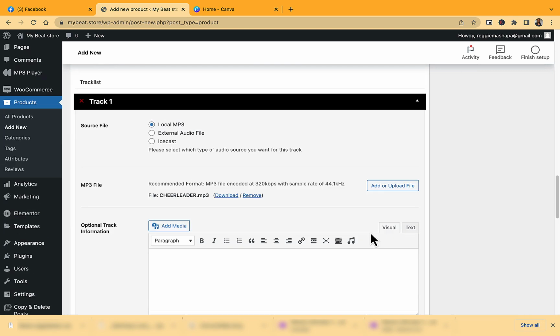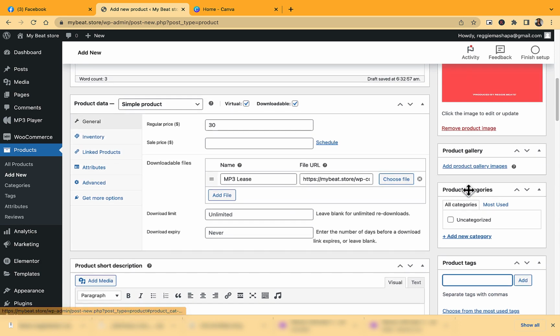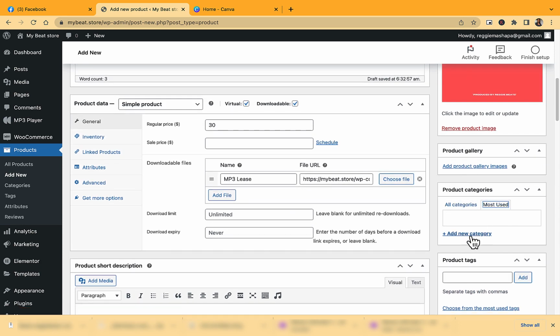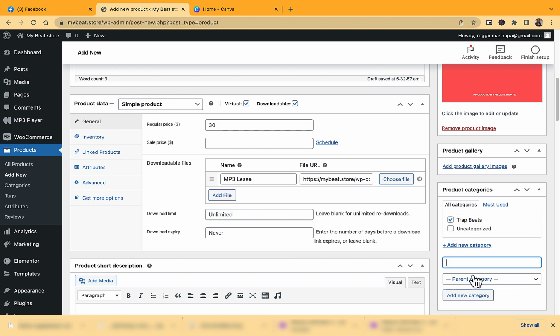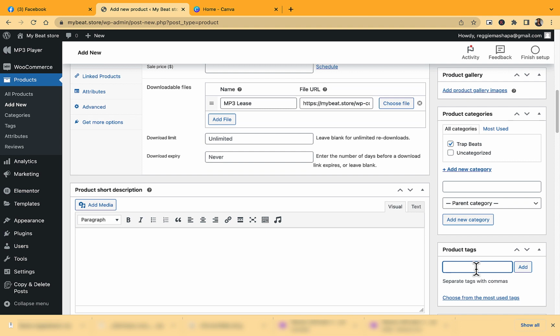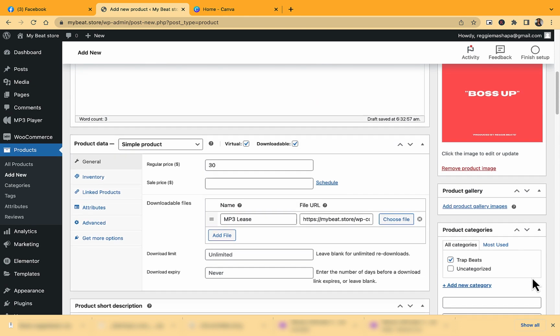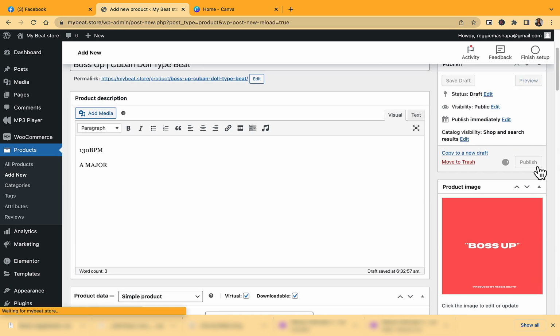So I'm going to scroll down, and for now we'll only have that in, and then we go to publish. Now we'll go up and to the side where it says product categories. Currently we have no categories, but we can just make categories. Let's just say trap beats. If you put multiple different types of beats, I put trap beats, and here by product tags I'll say Cuban Doll type beat, trap beat, City Girls type beat. These are the tags for when somebody's searching on Google, for SEO purposes. So now I'm going to click on publish.